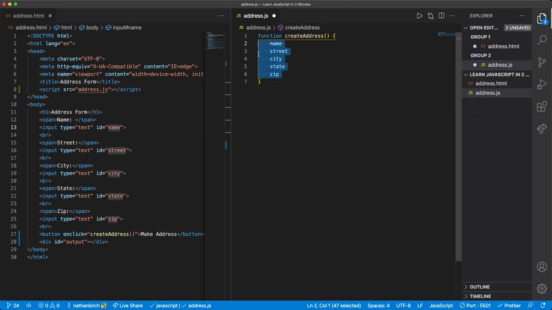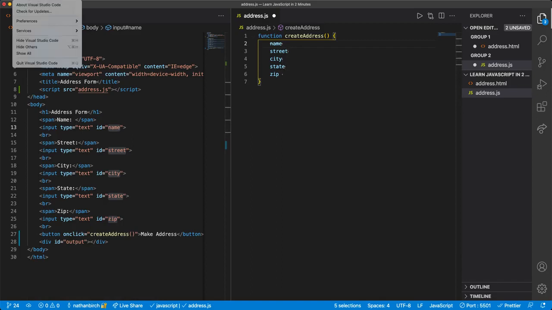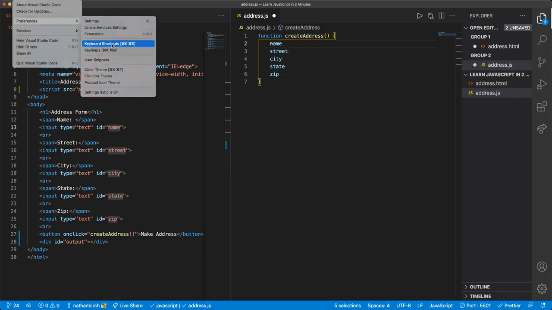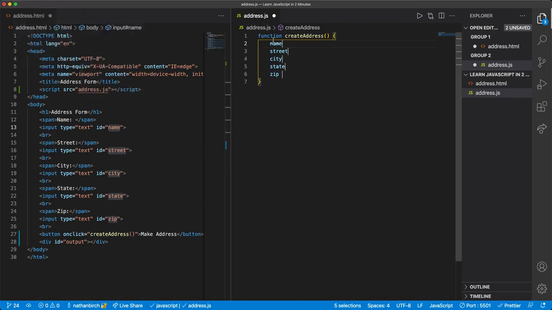Another hotkey that I really like to use is Command Shift L, which will add a cursor onto the end of each line. You can always look into your preferences and keyboard shortcuts, search for add cursor to end lines to see how you can do that if it's not the same.